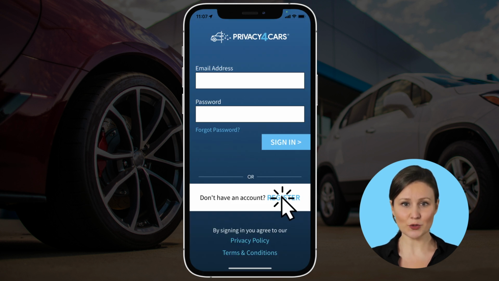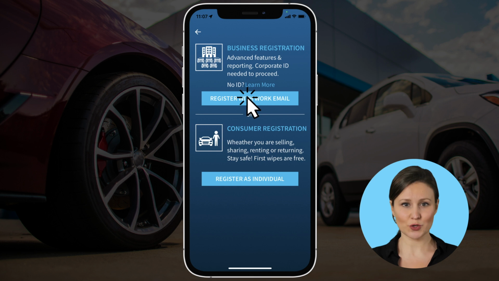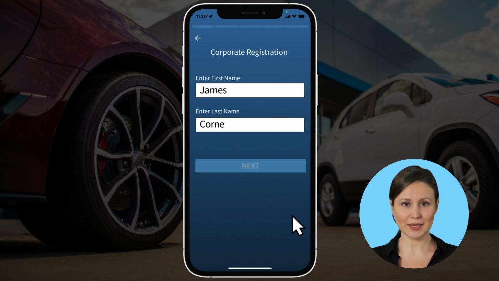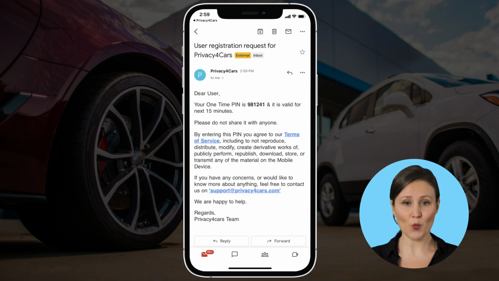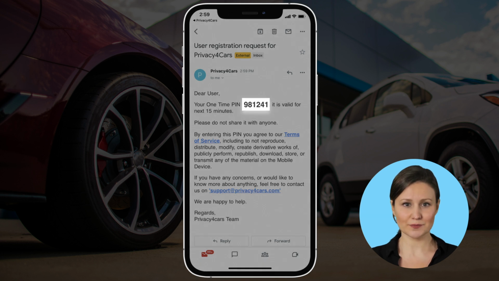Then click Register with your work email. Enter your first and last name. Enter your corporate email address. You will then receive an email with a one-time PIN that you will need to continue. Go to your email and use the 6-digit number to continue the process.